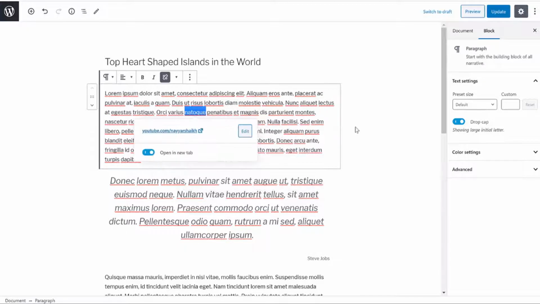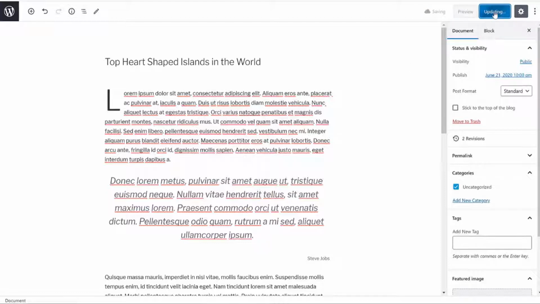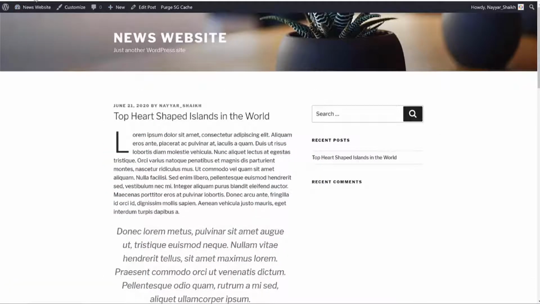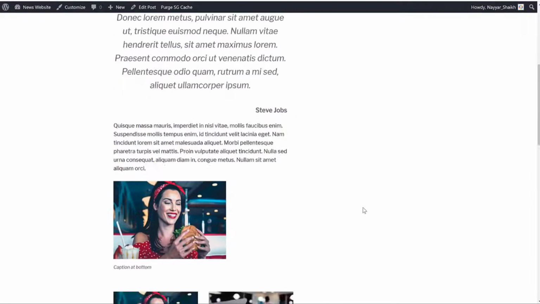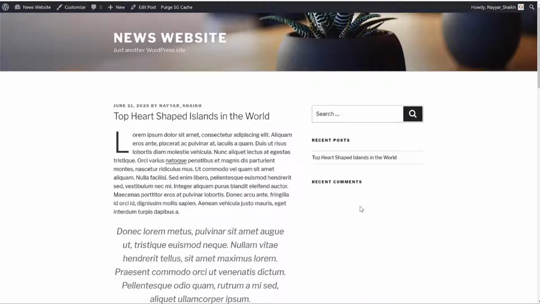Now if I update this page, come over here and refresh it, as you can see, because we have added a link, this is how it looks. This text has this underline. So if you want, you can add your affiliate links like this. Right now it does not look that great, so again, later on we'll be changing the theme, and after that everything will look much better.